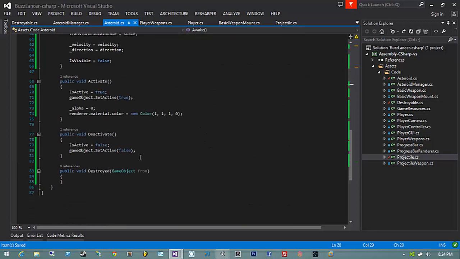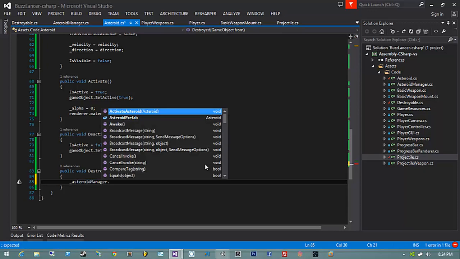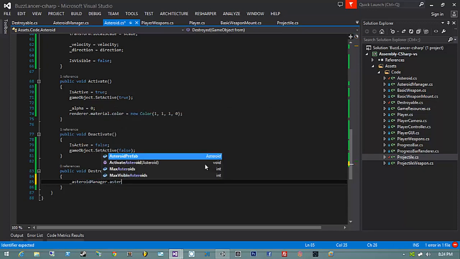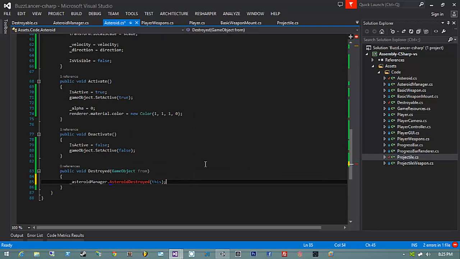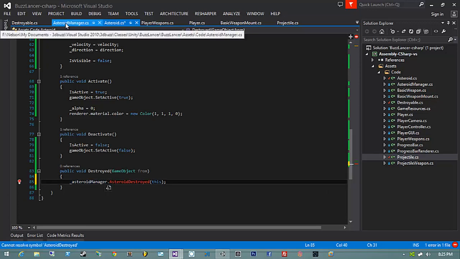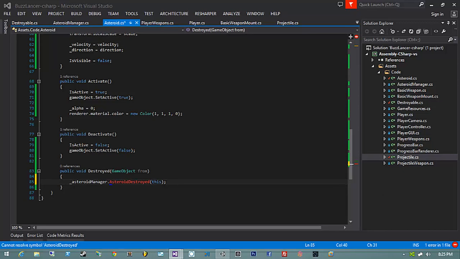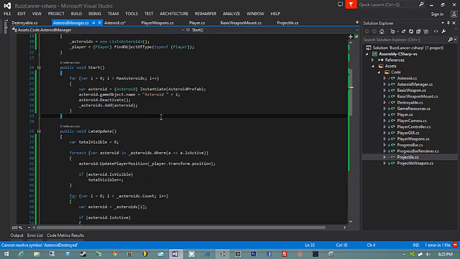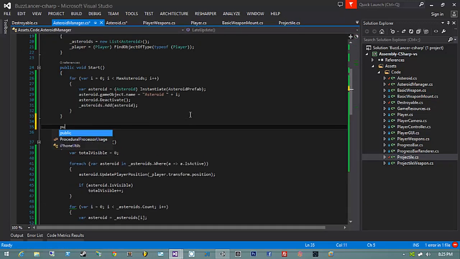Now that we have a reference to the asteroid manager, we can notify the asteroid manager when we're destroyed. So scrolling all the way back down to our Destroyed method, which remember is invoked by the Destroyable script, I can say asteroidManager.AsteroidDestroyed(this). So I can just tell the asteroid manager that the asteroid was destroyed and something needs to happen. Now I haven't written this method yet, so let's jump back into the asteroid manager and do that. Jumping back into the asteroid manager, we can add the method for AsteroidDestroyed, which we can use to determine what should happen when an asteroid is destroyed.